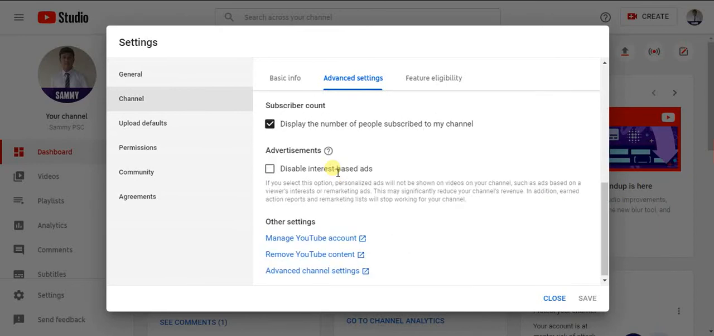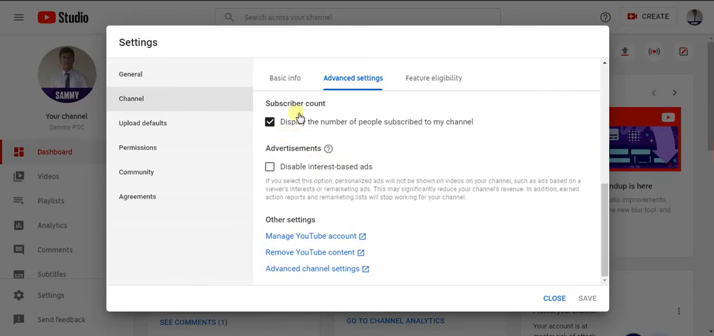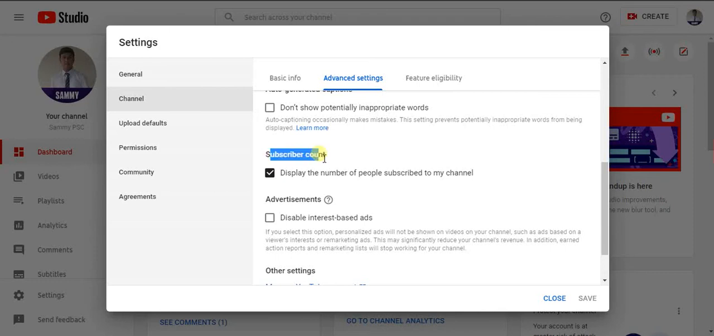Scroll down and you can see that subscriber count here. Uncheck it and now save it.